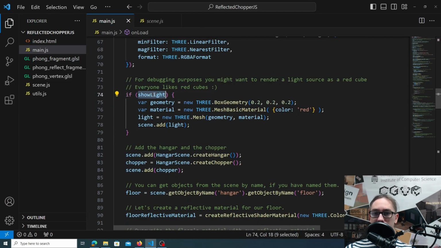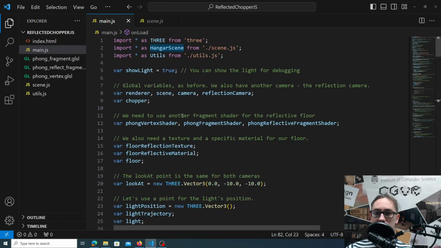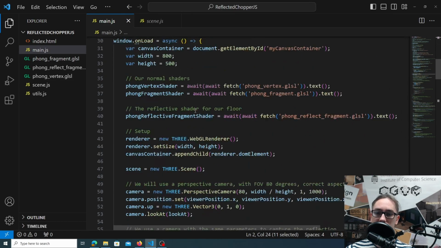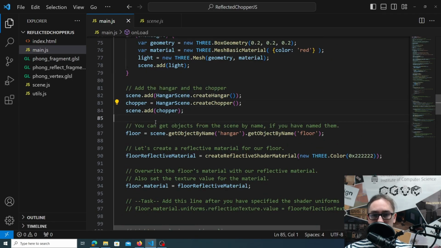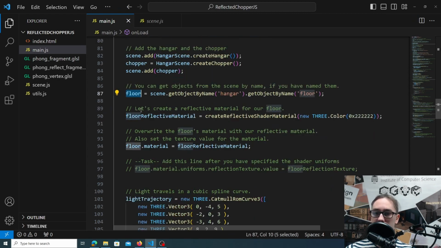And if you set the show light to false, then it's not shown. Add the hanger and the chopper. So this is where we add the hanger and the chopper to the scene. And chopper is a global variable, so we save it into a global variable as well. So we can see the hanger scene. That's where we imported it from the scene.js. So I gave it the namespace hanger scene or module name. You can get the objects from the scene by name. You have named them. So we want to save the floor because we use it later.